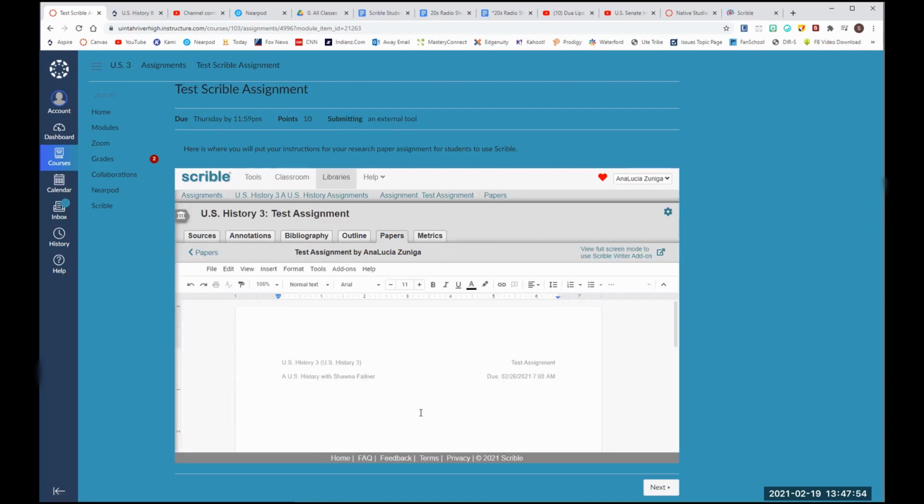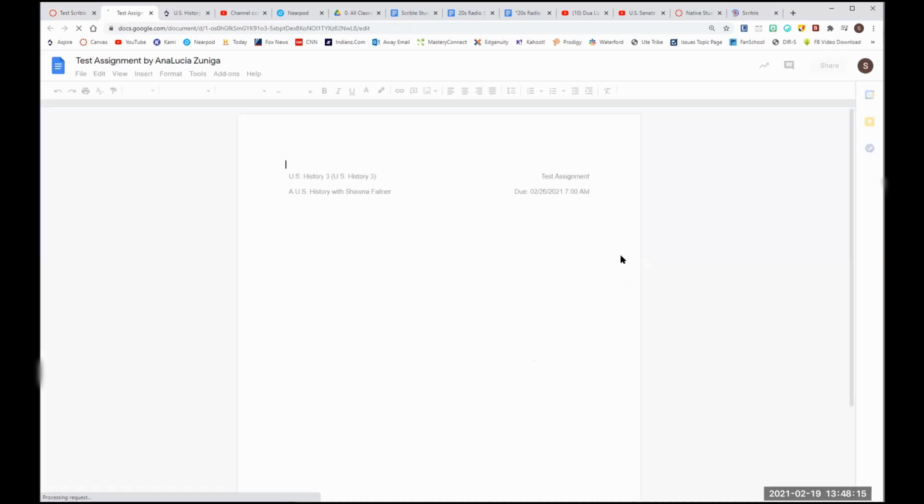And they can type in this area. They can also click on this right here to open up in a new tab, nice and big, but they can type here if they want to. So it's easier to do this so you can use the Scribble Writer add-on tool, which we always want kids to use when they are doing their assignments.